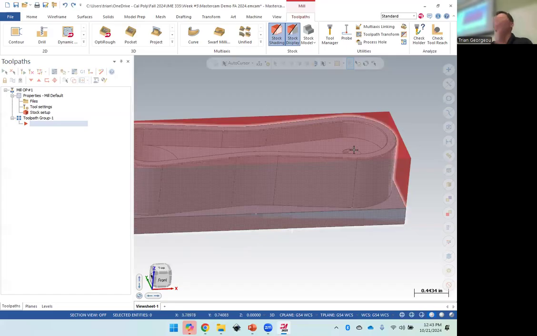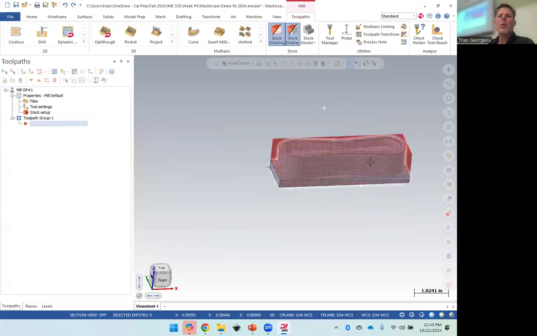We're not going to spot drill the thing. We're just going to drill. We're going to let it walk. There's no tolerance on the thing. So it's a demo part. So I'm ready to create tool paths with you.